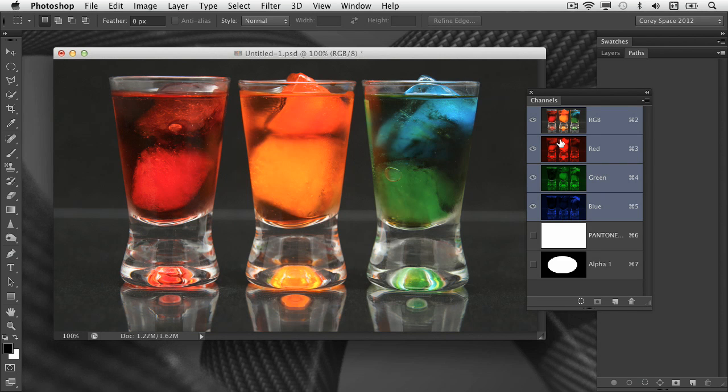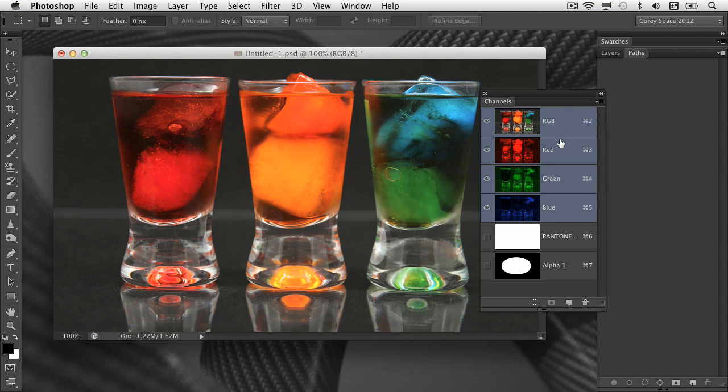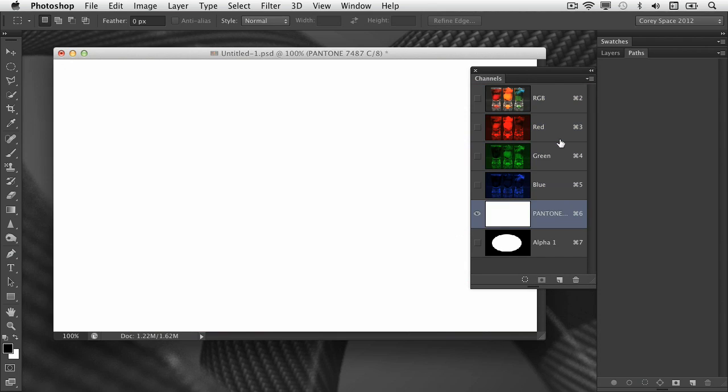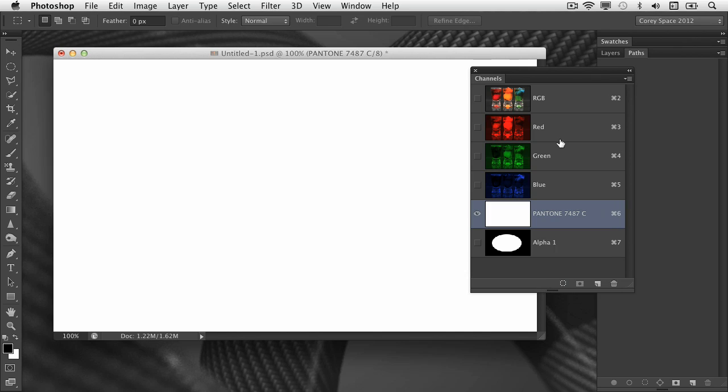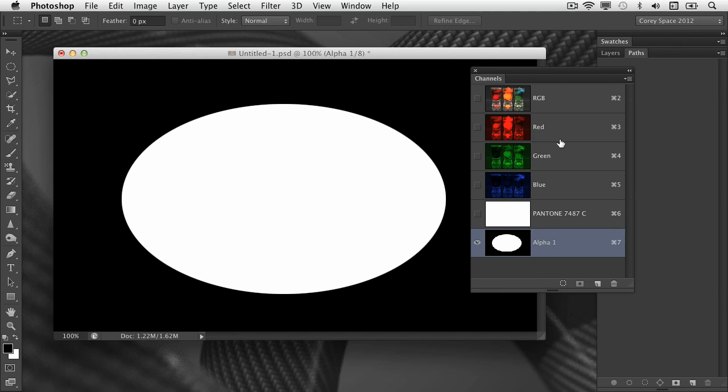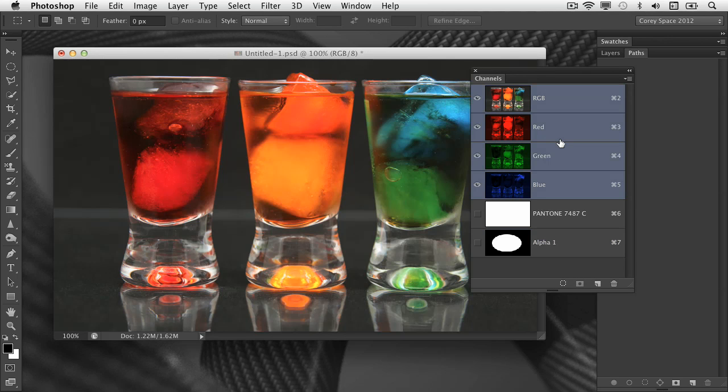But they have other functions as well, and we're going to talk about those throughout this course. One of those being to house Pantone spot color channels, as well as alpha channels, which are ways of storing and altering selections inside of Photoshop. So we're just going to move through all these different elements as we go through this course, but I just wanted to give you a really basic idea of what channels are and how they function here inside Photoshop.